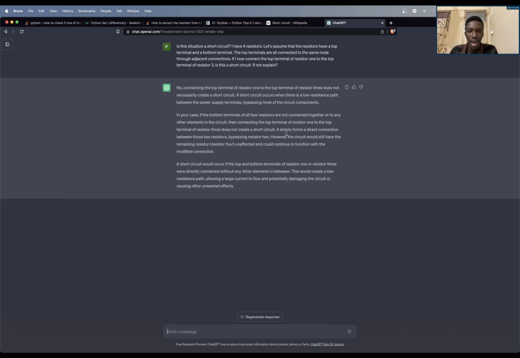It simply forms a direct connection between these 2 resistors, bypassing resistor 2. However, the circuit will still have the remaining resistor 4 unaffected and could continue to function with the modified connection. A short circuit would occur if the top and bottom terminals of resistor 1 or resistor 3 were directly connected without any other elements in between.